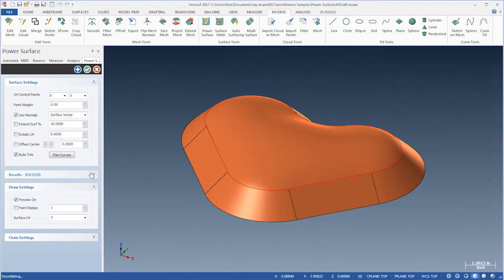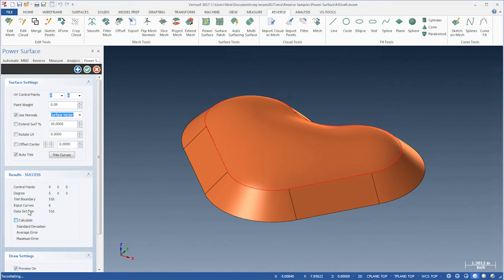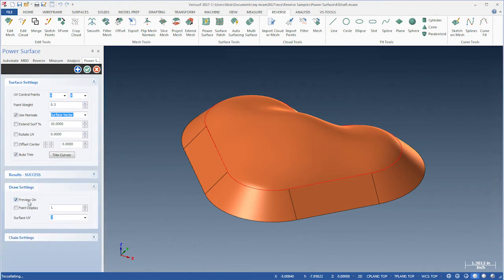The results group automatically updates the result statistics, so the accuracy of the surface can be quickly assessed with each change to the surface settings. The draw settings enable surface changes to be previewed as they occur.